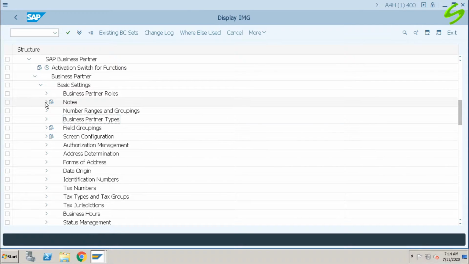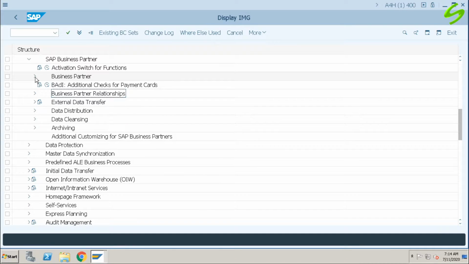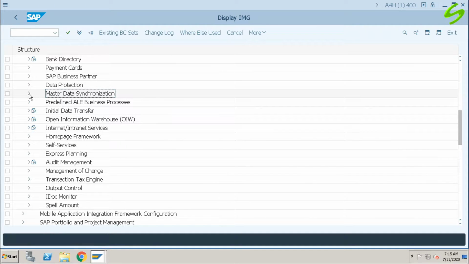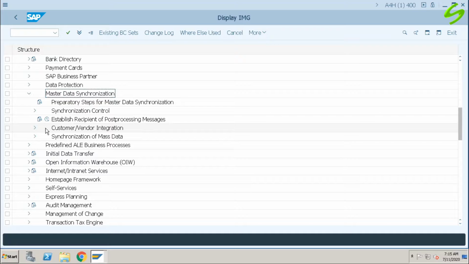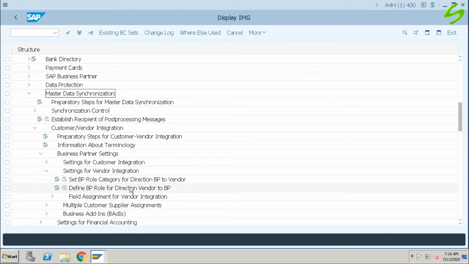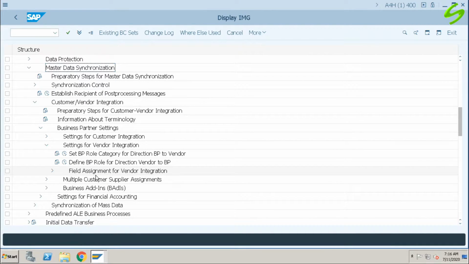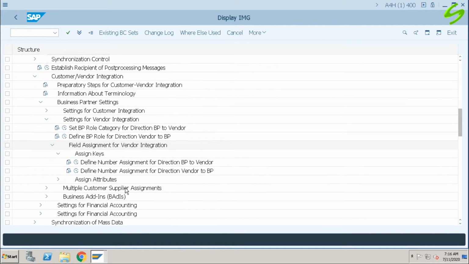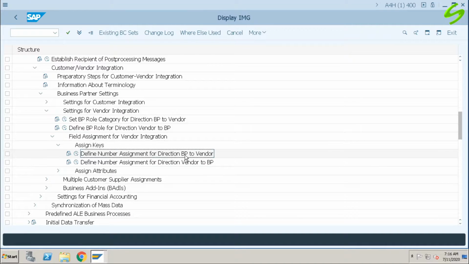In the next step, we have to link the BP grouping and the vendor account group. To do that, you have to go to master data synchronization, customer vendor integration, business partner settings, settings for vendor integration, field assignment for vendor integration, assign keys, define number range assignment for direction BP to vendor. We also have one more option, which is define number range assignment for direction vendor to BP.